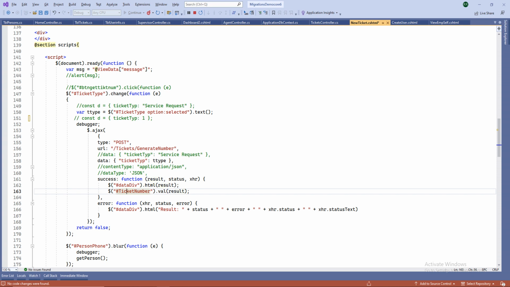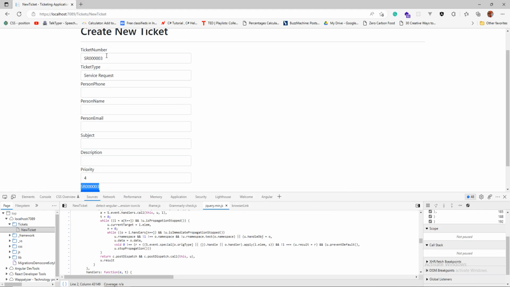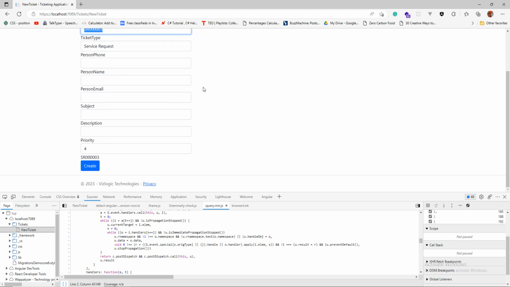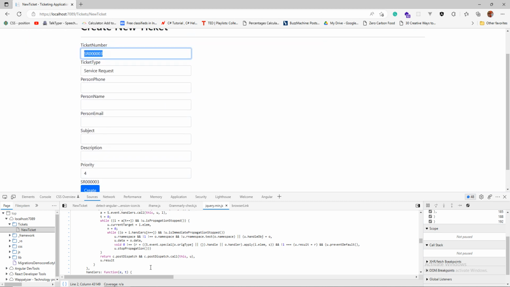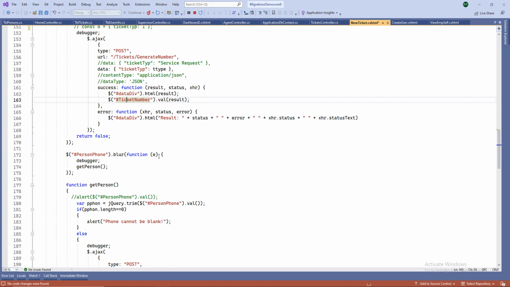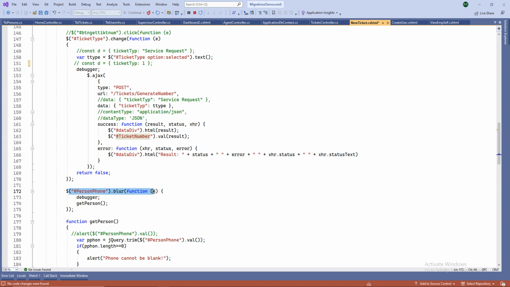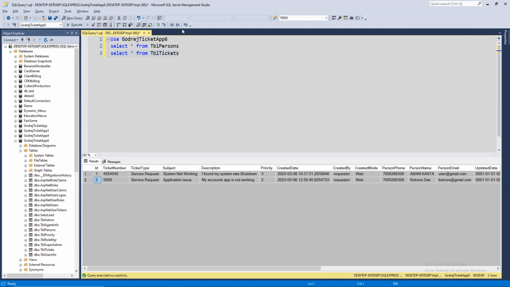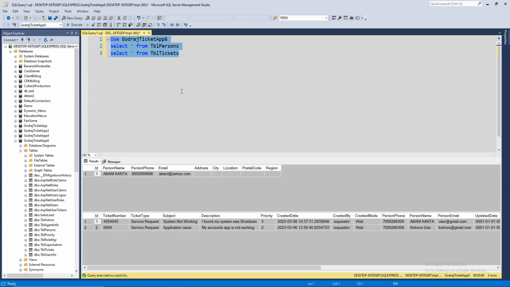If you look at the UI, this is the field. Now let's move on to the next one, and let's see the method for getting a phone number. The method for phone number will be like, I'm going to send the person's phone number, and it will fetch me the person's name and email from TBL persons. Okay, so let's do this.